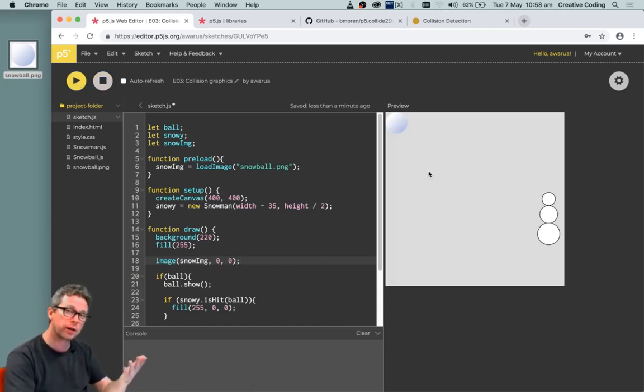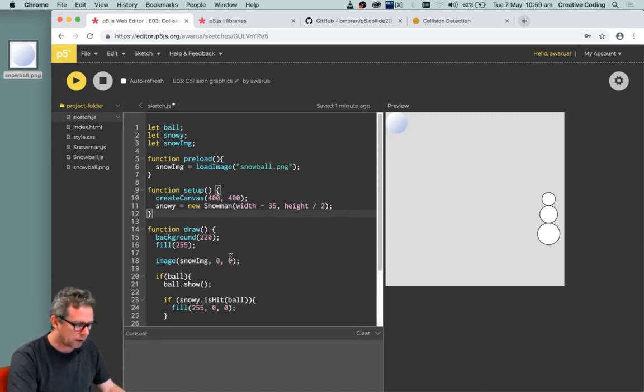Now you put it in the preload, if you remember, so that you're guaranteed that that image has finished loading before the draw loop starts. Sometimes if you don't do that, you'll end up with one of those undefined errors. All right, so that's working.